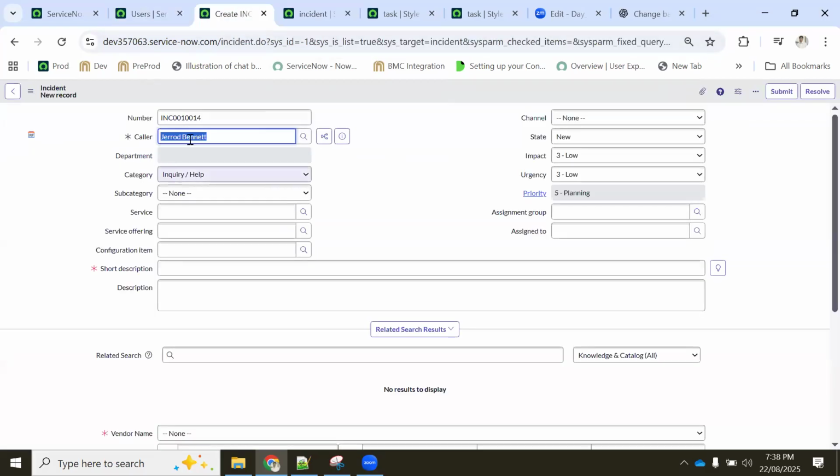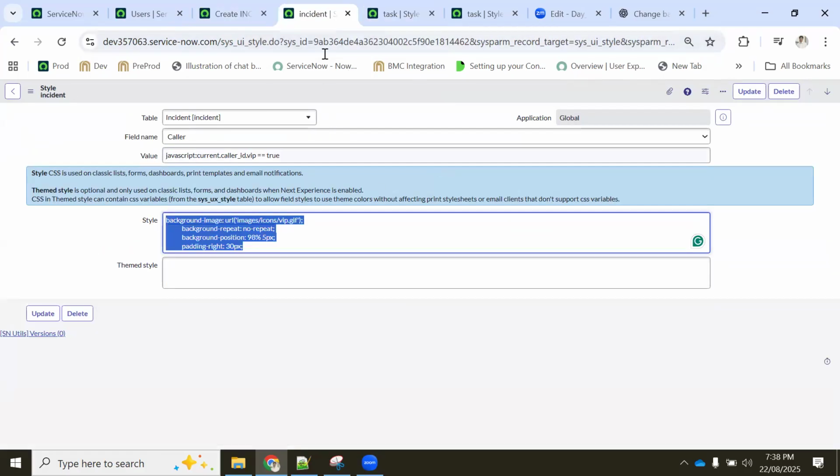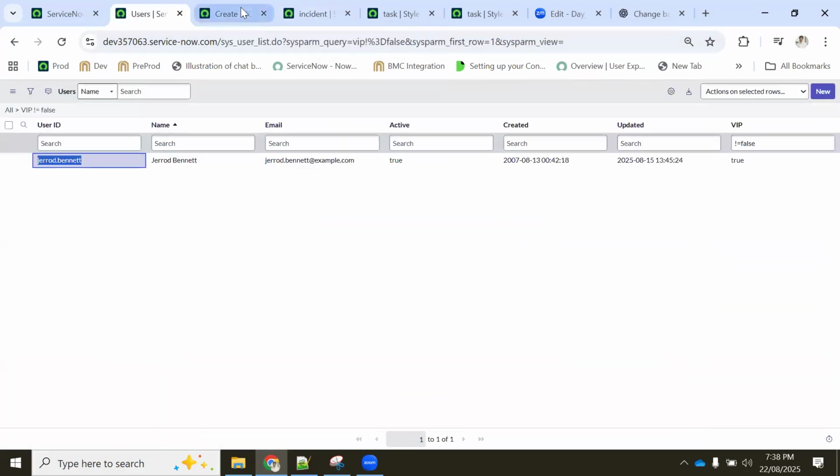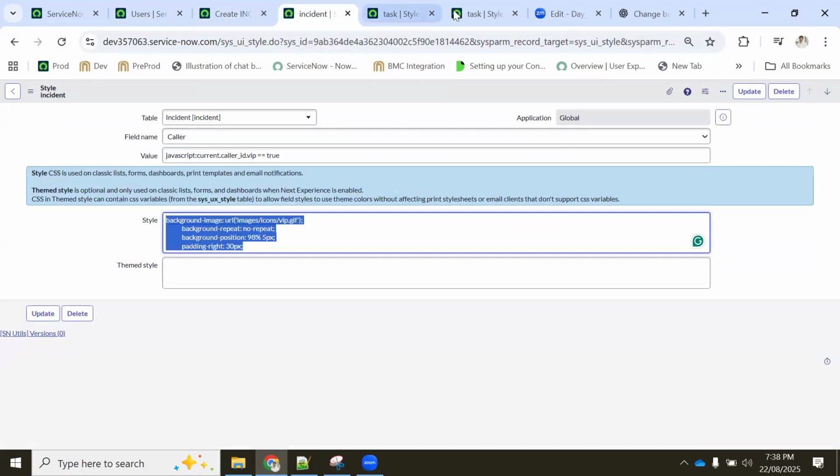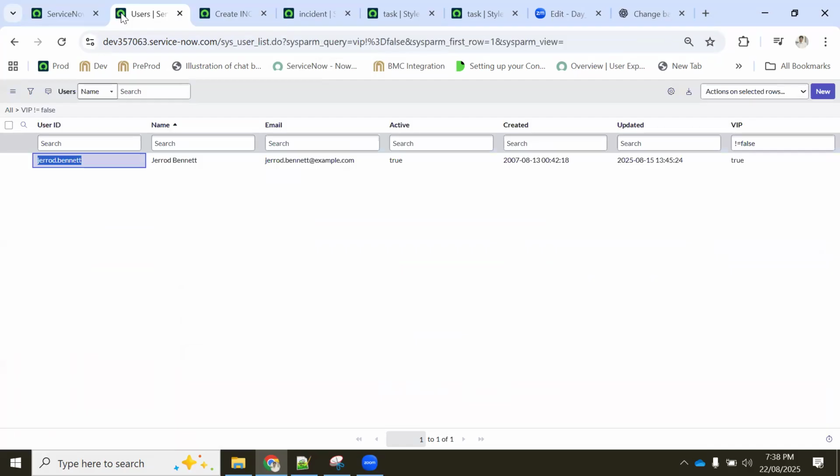So based on this, the image is coming and the color is changing. So these are the styles where you can go ahead and configure it. I hope you got it. What is the styles, correct?